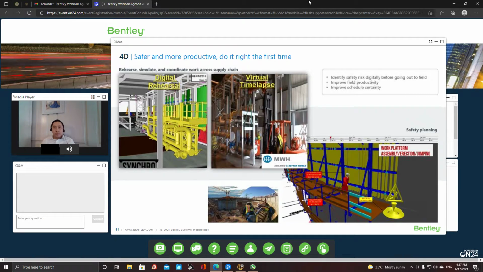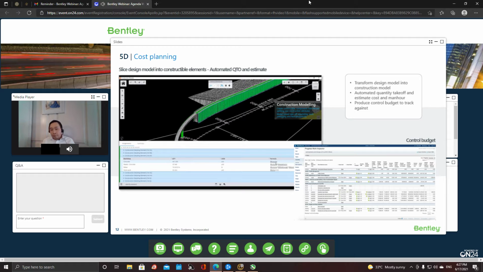So let's move on to the 5D part of Syncro. What do we have in 5D? Syncro users with the subscription basically have access to the Syncro Model application that allows our users to do cost planning, right? But I want to make sure I reemphasize that our 5D tools focus on the transformation of the 3D design model into a construction model, right?